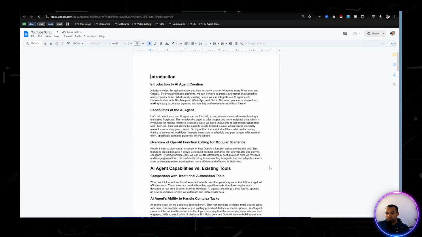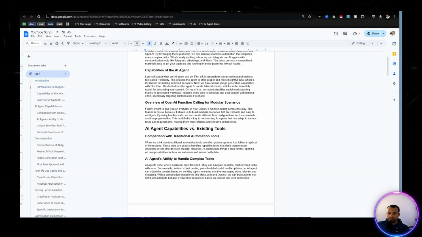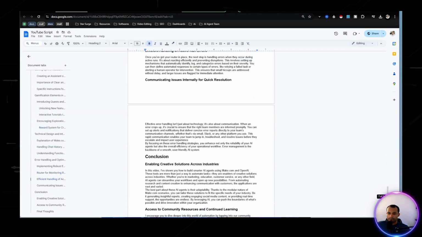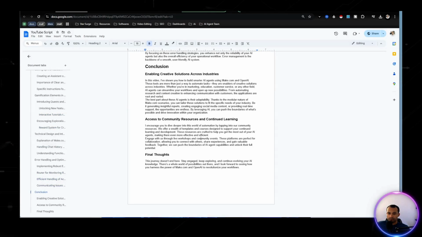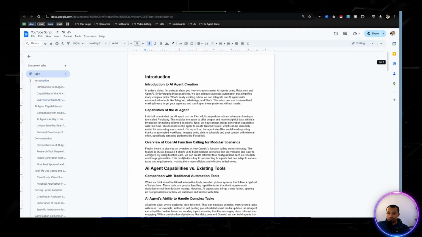Because this is literally something that you could use to create faceless channels. "Today's video, I'm going to be showing you how to create smarter AI agents using make.com and OpenAI by leveraging the platform. Let's talk about what AI agents can do first." This is super detailed. Look how long this is too. "Final thoughts, and this journey doesn't end here. Stay engaged, keep exploring, and continue evolving your knowledge." This would be a really good script for just anything.